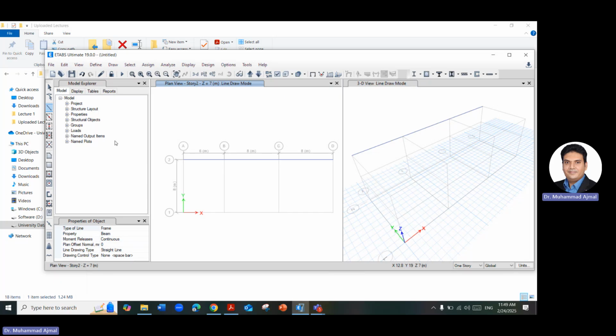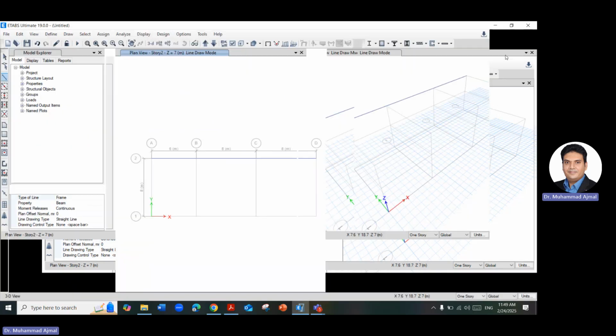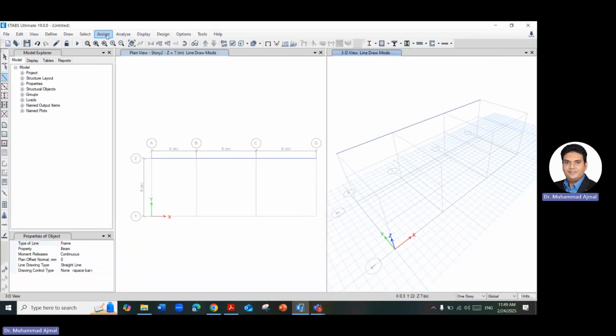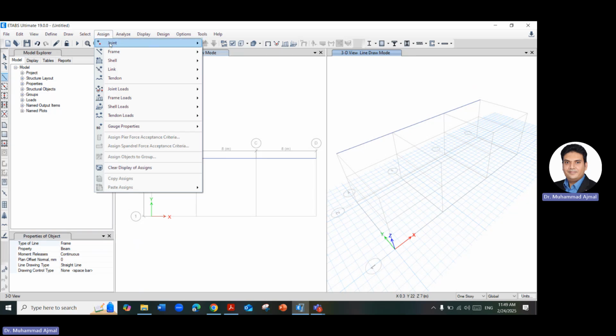Now, next thing, once the beam is there, what is our next thing? Support. First, support, because I need to first model everything structurally. Then I will start applying the load on that one. Now, how we can apply the support? You have to go to assign. When you click on assign, first thing is joint. Under the joint, you will find restraint.